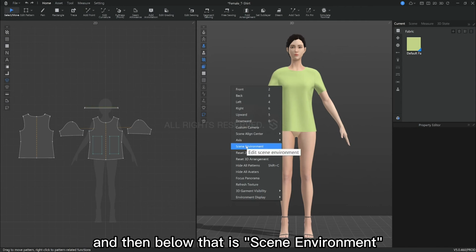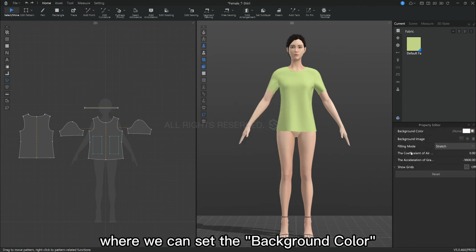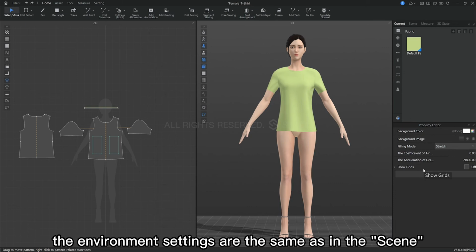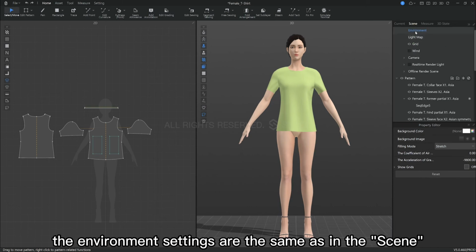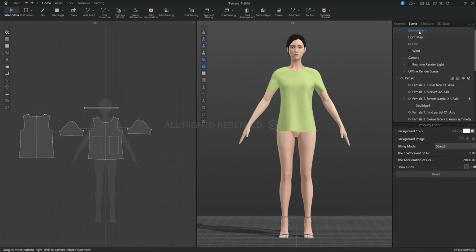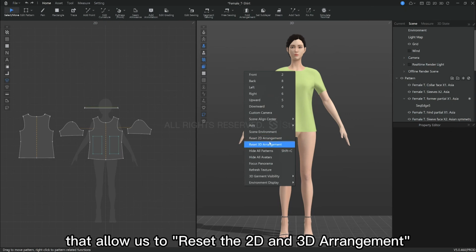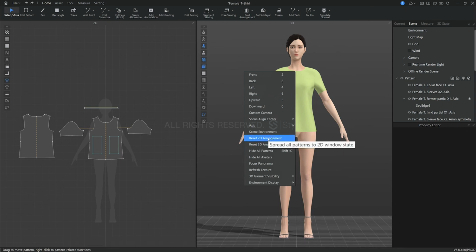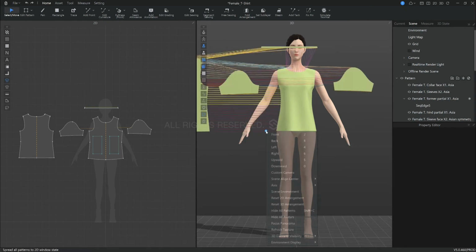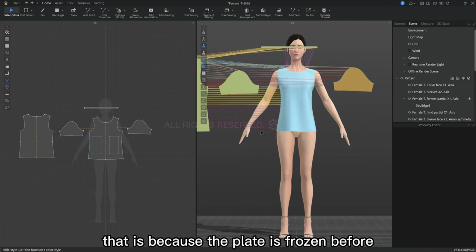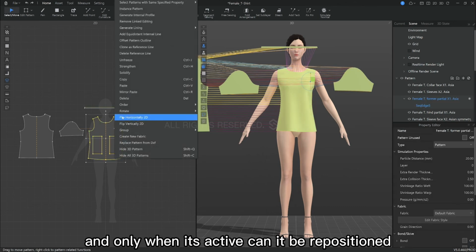And then below that is Scene Environment, where we can set the background color, edit the background image, and then show the grid. The environment settings are the same as in the scene in the previous column. There are also 2 functions that allow us to reset the 2D and 3D arrangement. Here you can see that the front plate is not repositioned, that is because the plate is frozen before and only when it's active can it be repositioned.